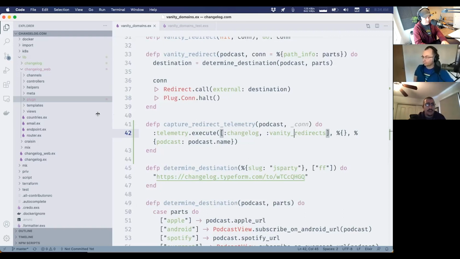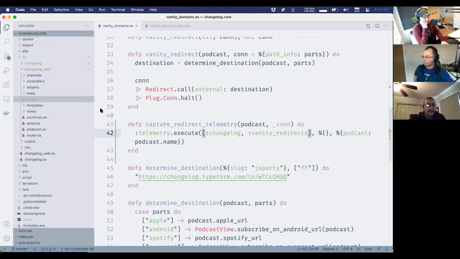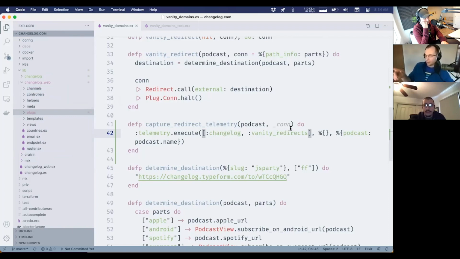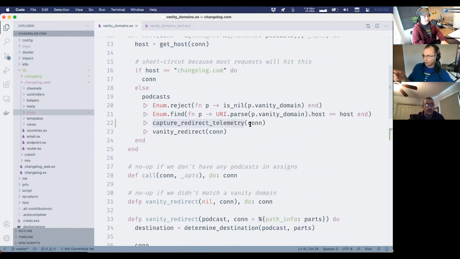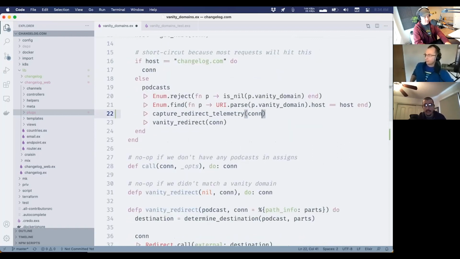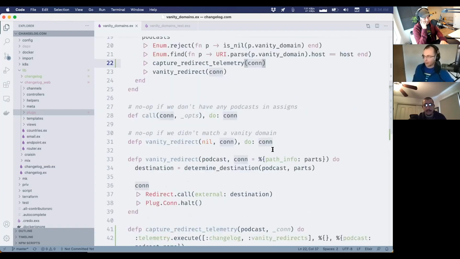Okay. And then now we need a PromEx plugin. Yep. So hang on. When you did capture redirect telemetry, are you sending the podcast? I thought you were only sending. Oh, I see. Okay. Sorry. Yeah. The podcast is implied, right? Because it's the first argument to this. In fact, I can just pull that connection string out. Well, let's leave it there in case eventually I want to go use it. But it's basically here in the pipeline. Right. So it's part of the pipe. That's the bit which I missed.